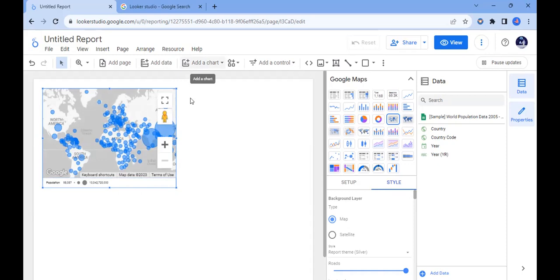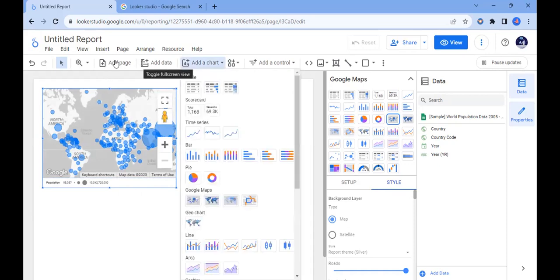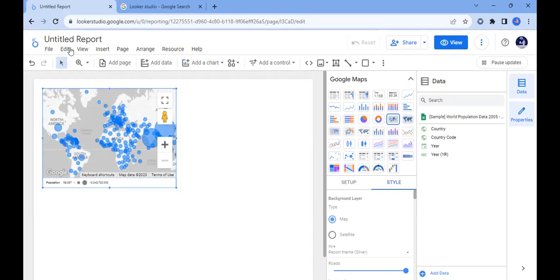So you can just click here on charts. You can click on add data, add page. You can edit, visualize, insert, arrange, get more resources. We're going to look more into how this interface can be used to gain insights into your data in the next videos.